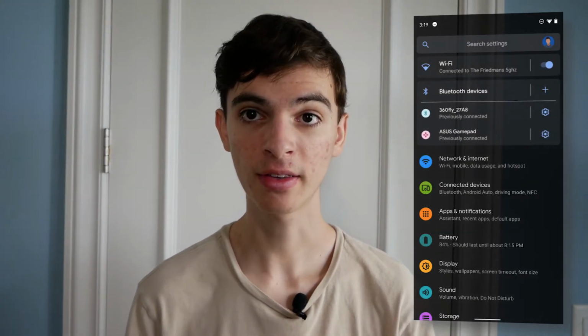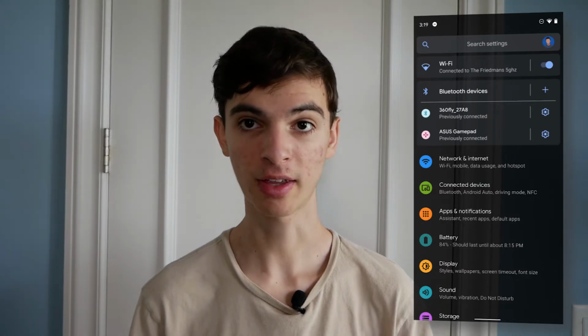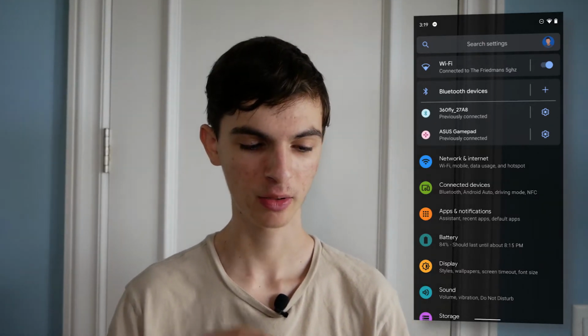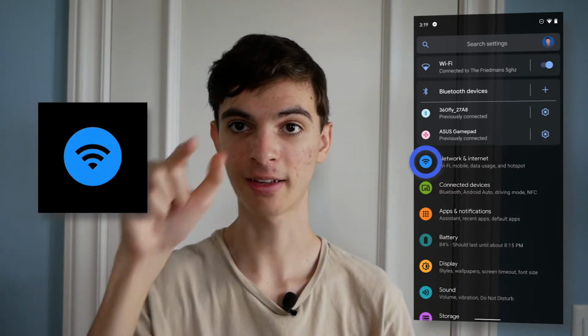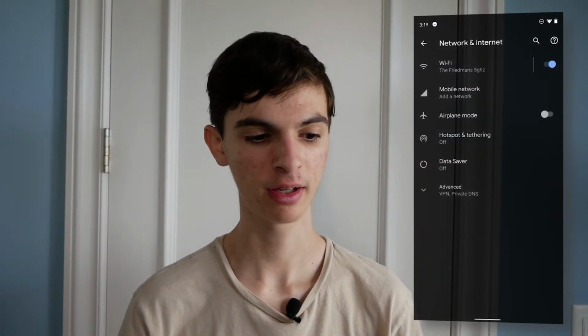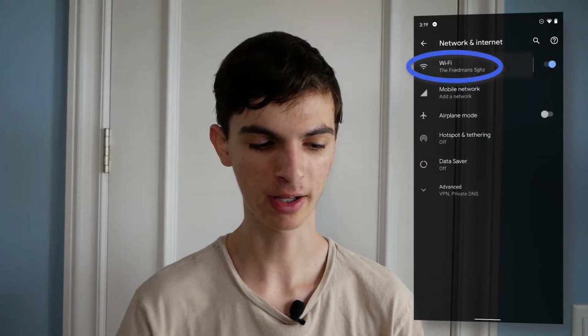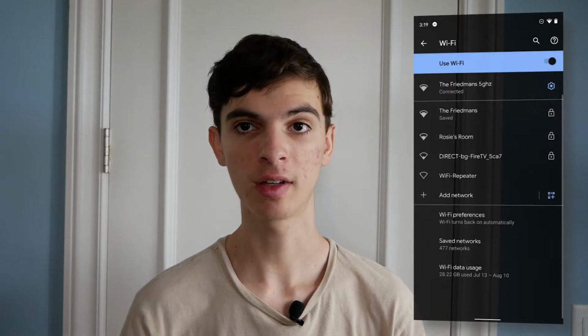Okay, once you're in the Settings app, what you're going to want to do is tap on Network and Internet with those little curly lines like so. This will open up your network settings. From here, you want to tap on Wi-Fi. This will show you the available networks.